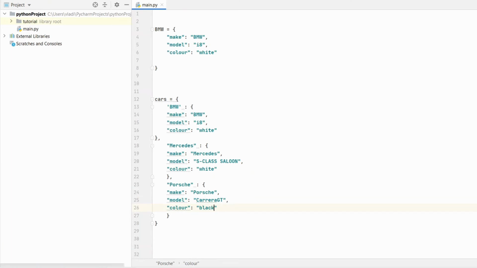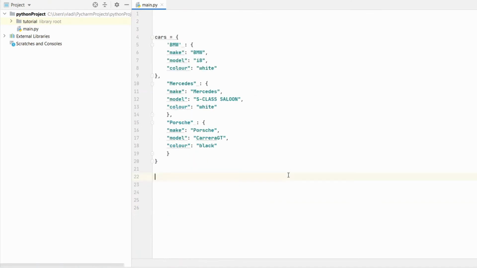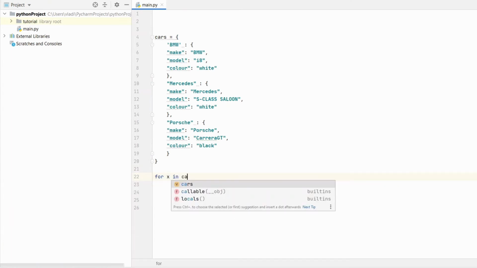So now we have a dictionary cars that consists of 3 dictionaries: BMW, Mercedes and Porsche. And of course, what we're going to do now, we're going to try and print it to see what it looks like. I'll make sure all the brackets are nice and line up. That's better. And now I can loop through our dictionary the same way as we did through the single dictionary.